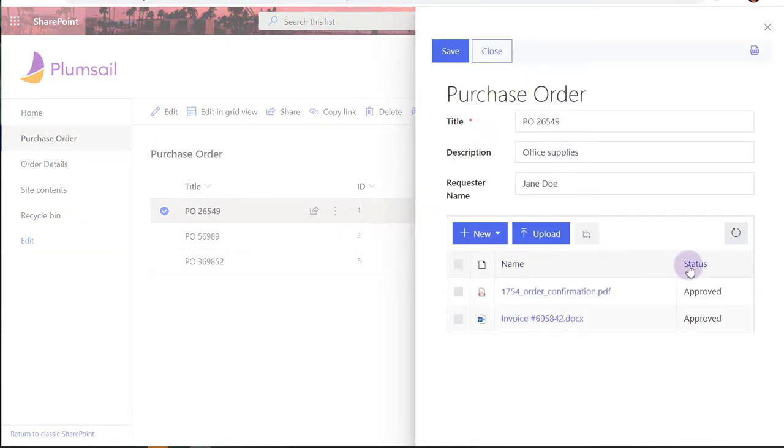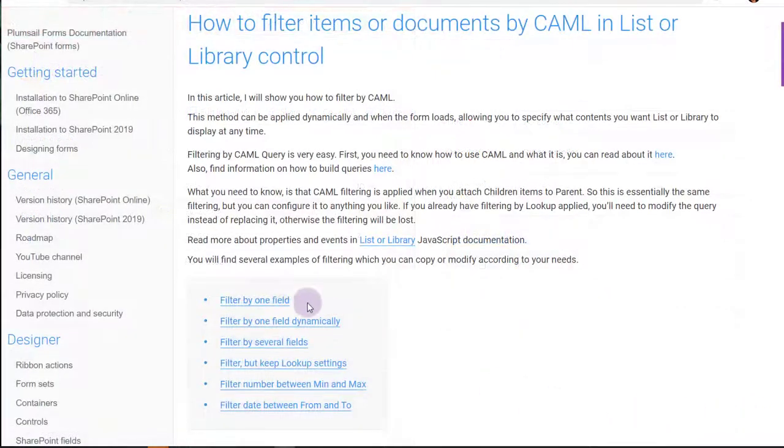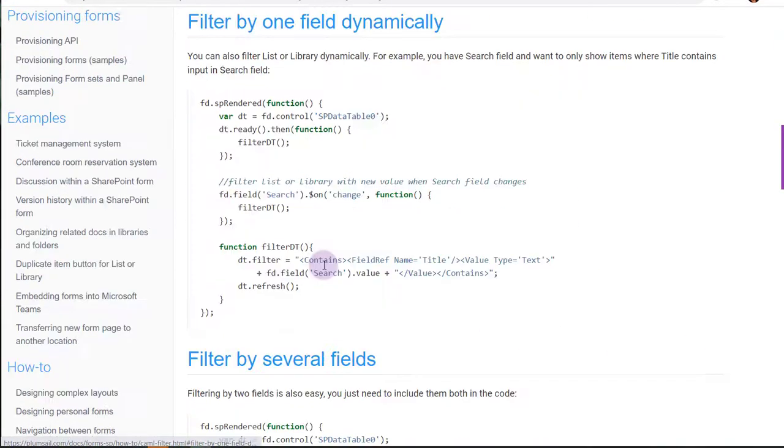You can apply filtration dynamically using multiple parameters. Please find more examples in our documentation. The link is available in the video description.